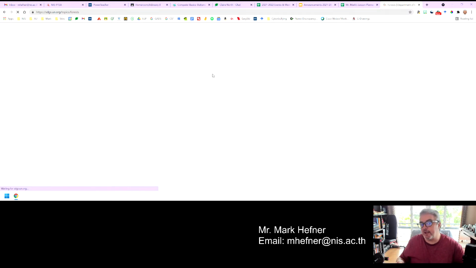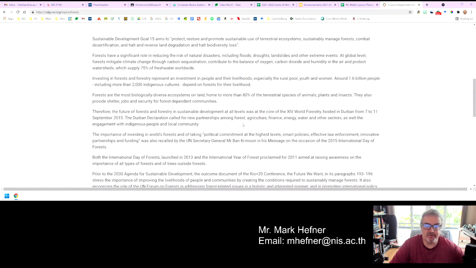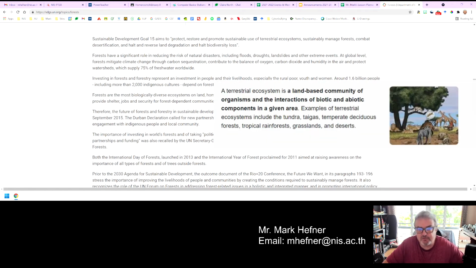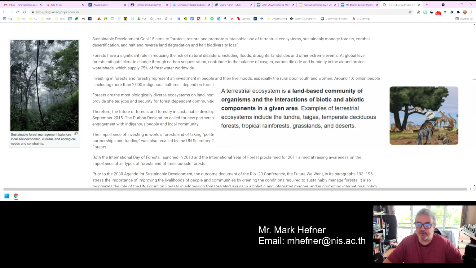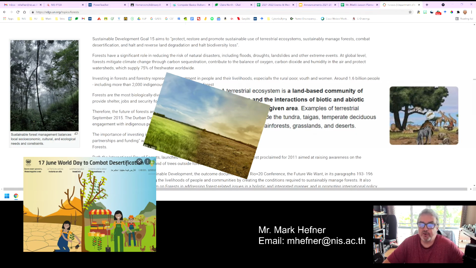Now if you're going to make a video, you can simply read off the screen. You don't have to reinvent the wheel on this. And you can start by talking to the video like this and then throw in pictures in your video of what you're talking about. Sustainable Development Goal 15 aims to protect, restore, and promote sustainable use of terrestrial, how do you say that? Ecosystem, sustainably manage forests, combat desertification, and halt and reverse land degradation, and halt biodiversity loss.